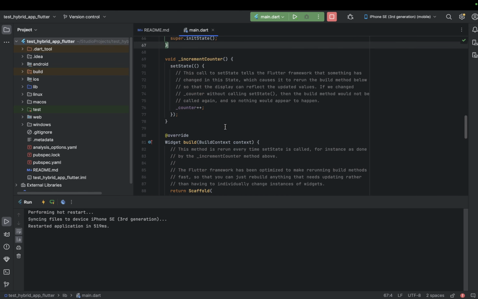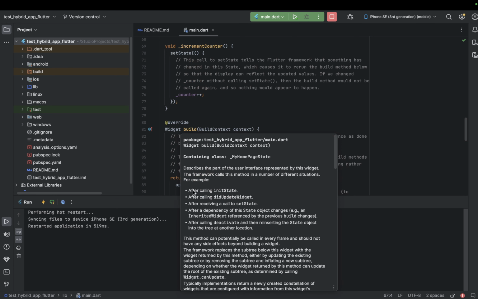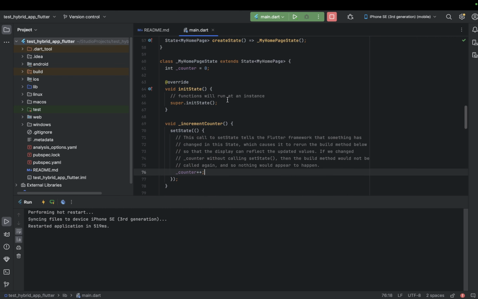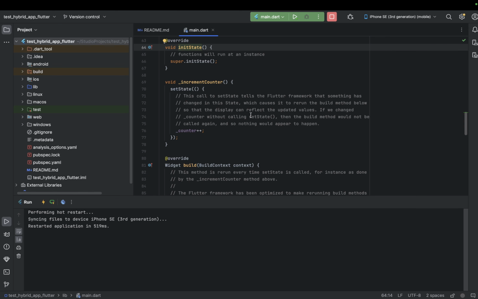Now after initState, we have this build method. What this build method will basically do, as it's already written here, is it will be called after calling initState, and after calling didUpdateWidget, after receiving a call to setState, after a dependency of the state object changes, and after calling deactivate and then reinserting the state object. Just like the initState method is there, the deactivate method is also there, and the dispose method is also there. Dispose is used to basically dispose of the controllers and variables which are no longer in use in that particular frame, in that particular UI.